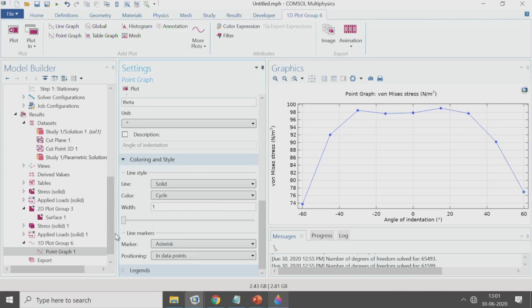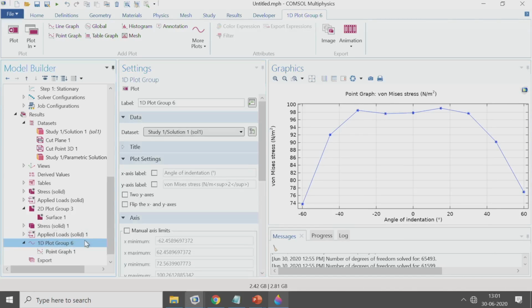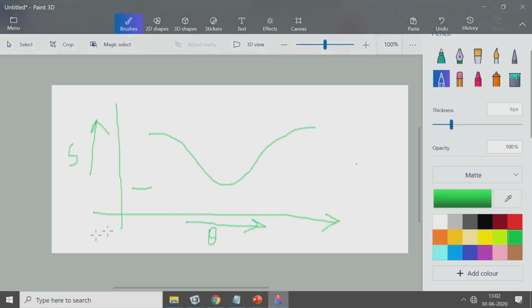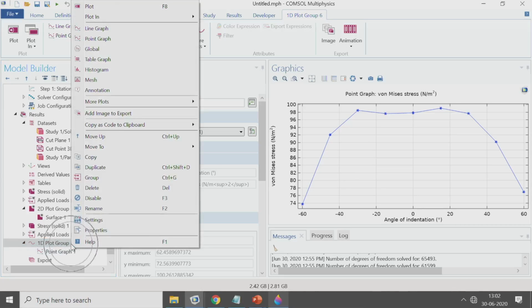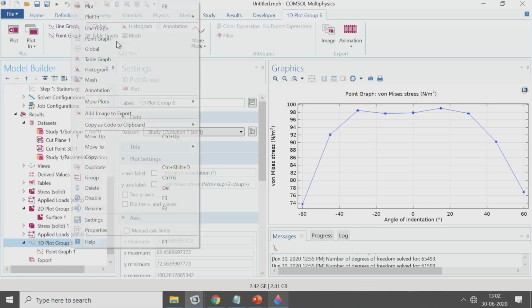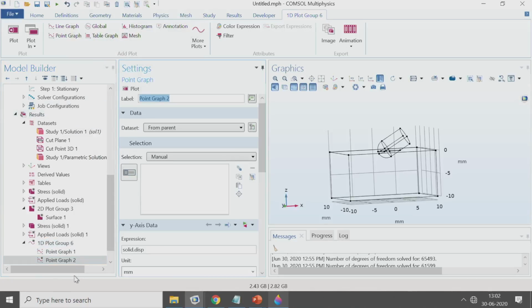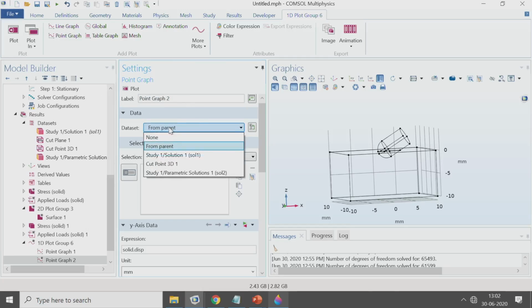In addition to this, you can also plot the displacement. For example, I want to have a 2 y-axis plot. In my first y-axis, I have stress. In my second y-axis, I have the displacement. So I can add one more point graph. I just right click on 1D plot group, use one more point graph, and over here I choose the data set, cut point 31.